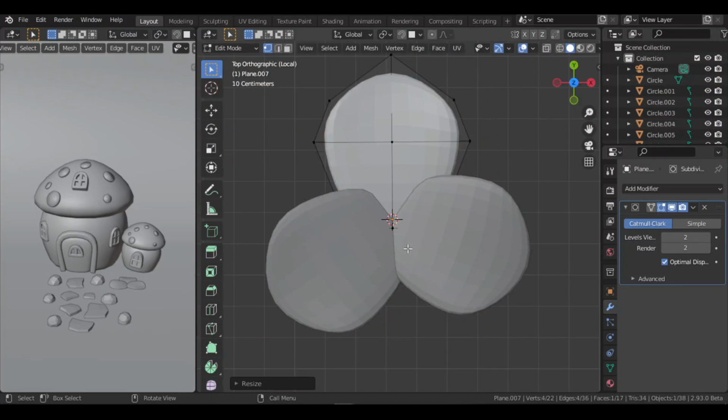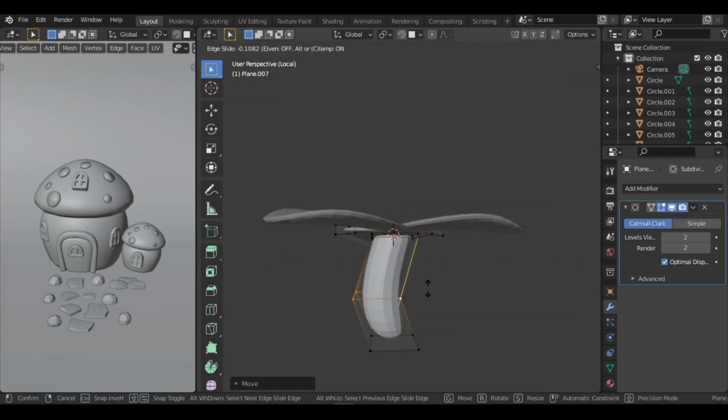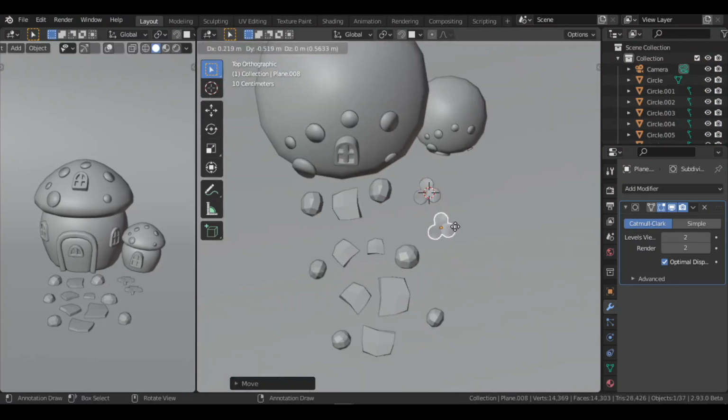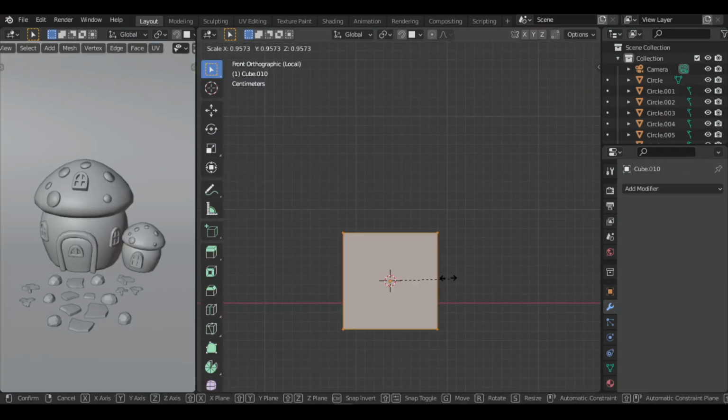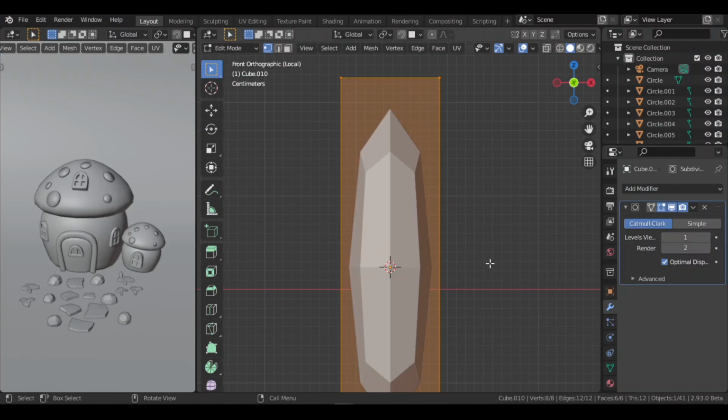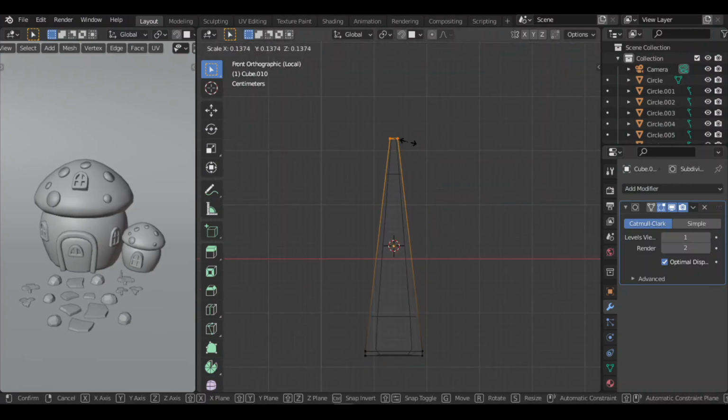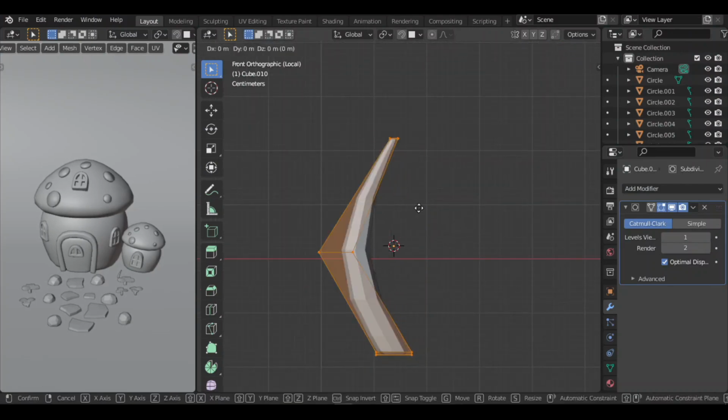Then for the stem, I added a plane and extruded it down. I duplicated a few more and rotated them. I then added a cube, scaled it up in Z-axis. Then added a subsurf modifier. Then added some loop cuts and made it more as a plant shaped.